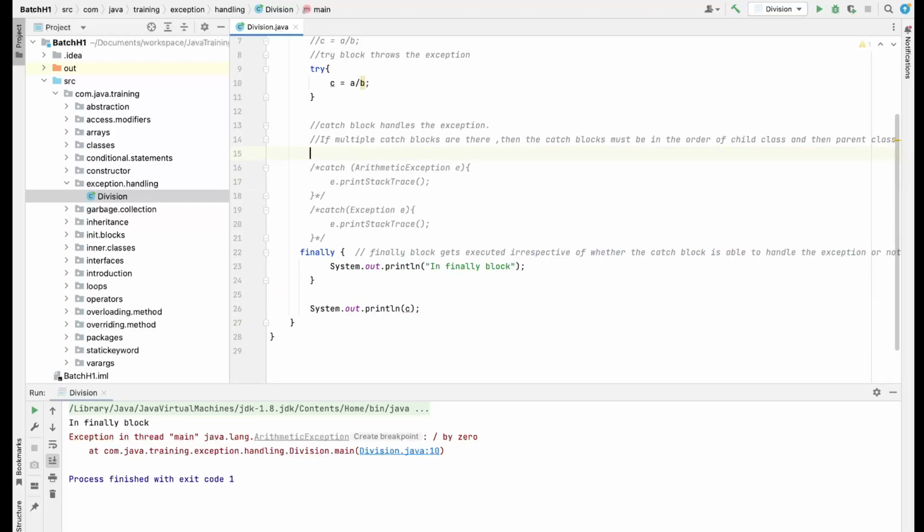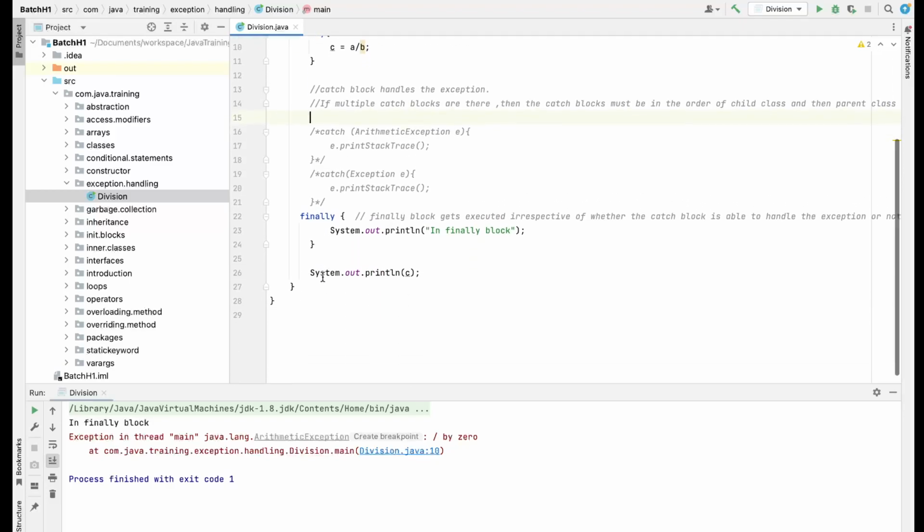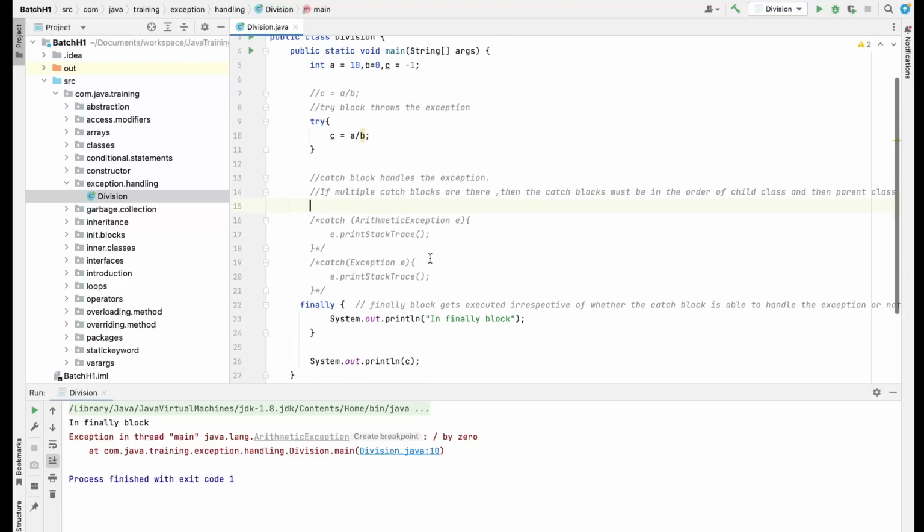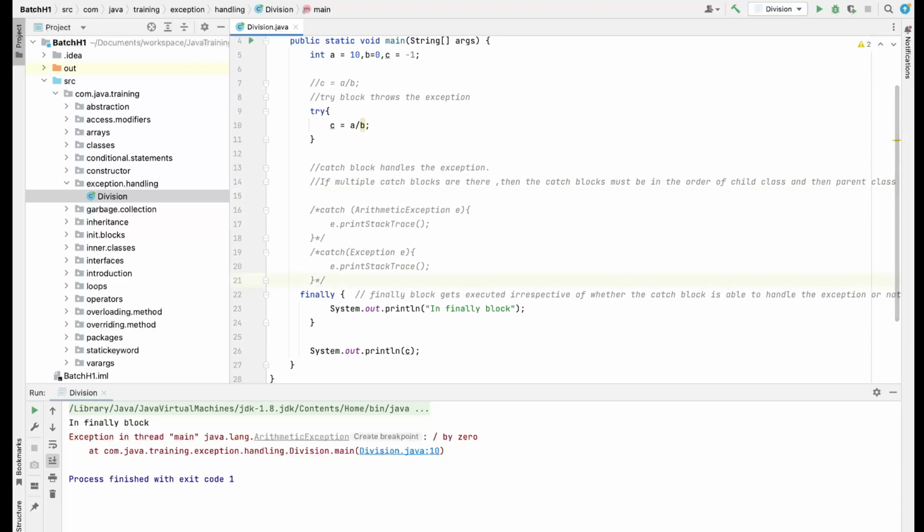So remember one thing, the finally block will definitely get executed irrespective of whether the catch block is able to handle the exception or not. Even if you do not have the catch block at all in your program, this finally block will definitely get executed. And generally this is for releasing the resources and closing the database connections, closing the servers, closing the file that has been opened. It is used for that purpose, this finally block. So let me again uncomment this.